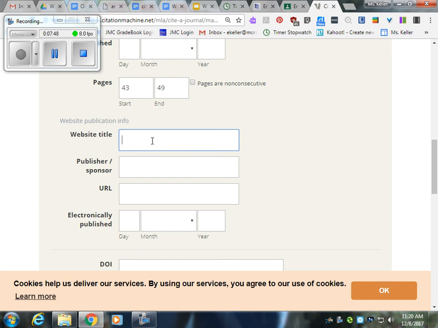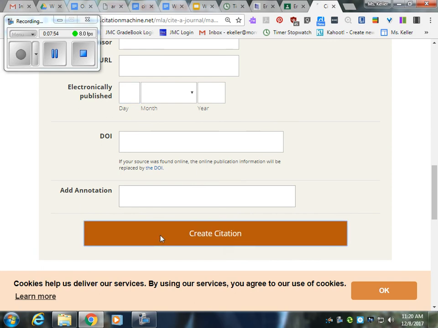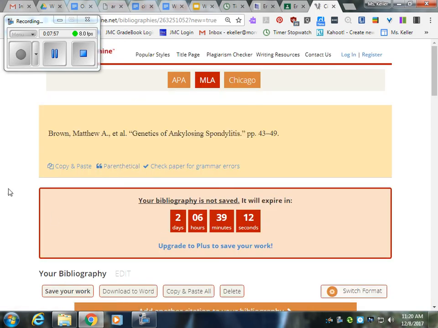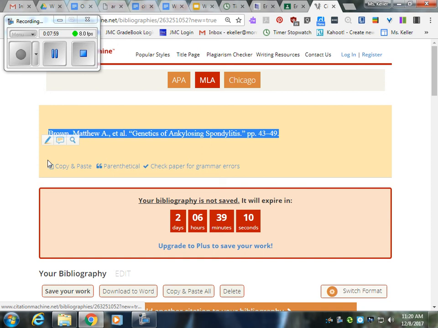When you're doing your website, you can put in the title and the sponsor and the URL and stuff like that, and the date that it's published. Then you can create the citation.